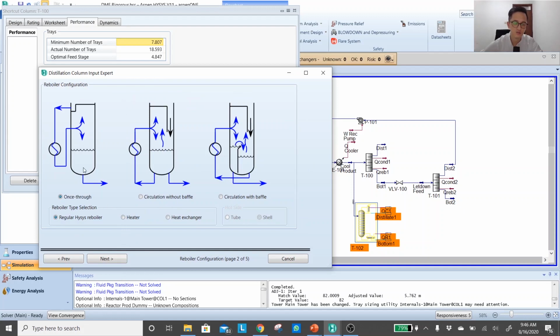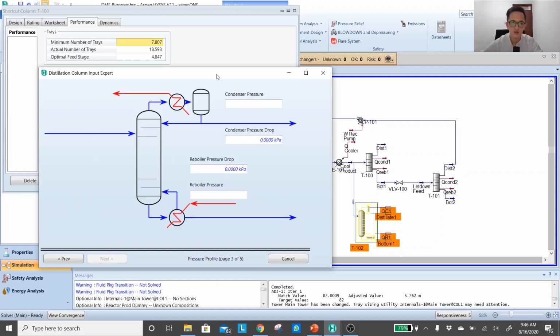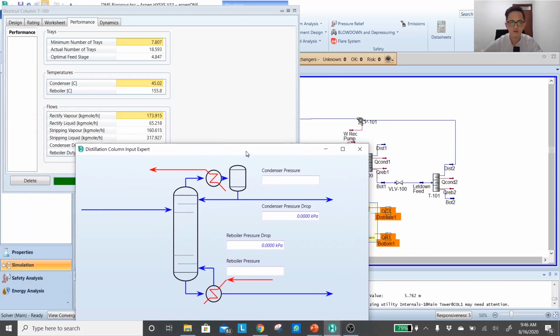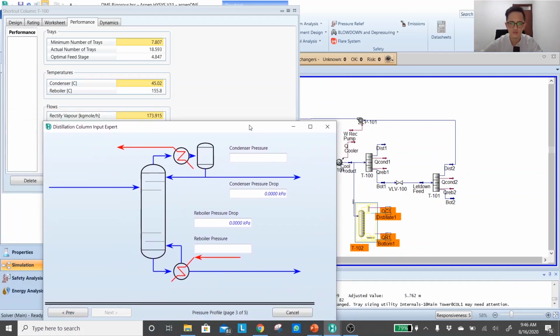This is to choose the type of the reboiler. Do you want to choose the one screw, the circulation with baffle or without baffle, or the regular HYSYS reboiler, or you want to use the heat exchanger? For now, I will use the default, which is the regular. Okay, next. Now the condenser pressure. Again, you already have this number from the previous shortcut distillation.